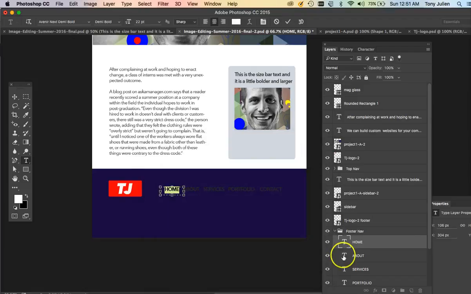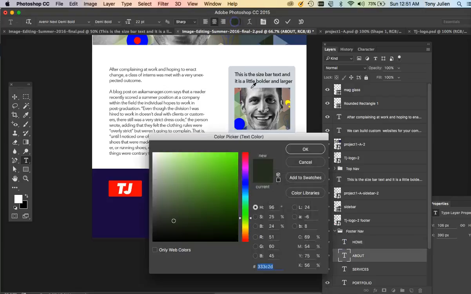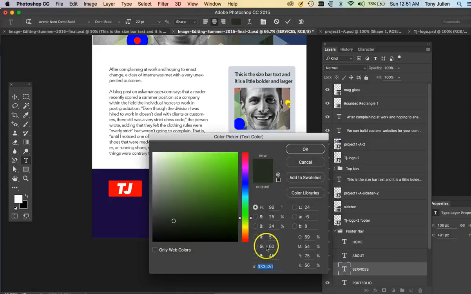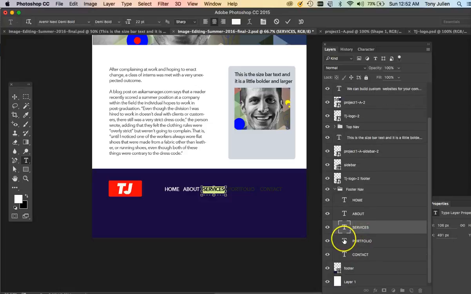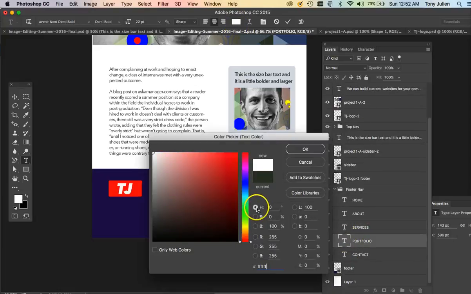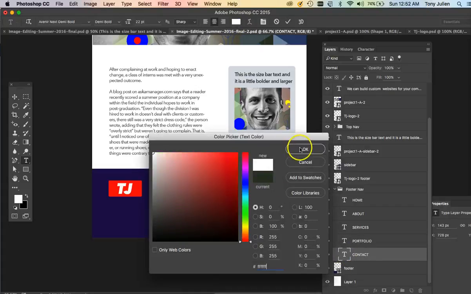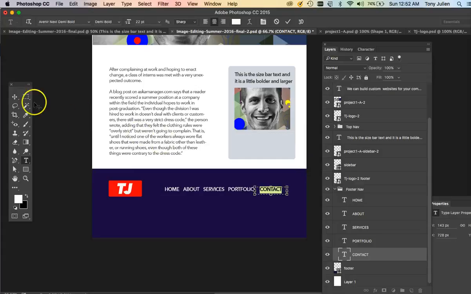Every time I select one, I just have to go here. It automatically puts the cursor here. Just paste. Again, click it once, hit paste. It's going to go in automatically. Got two more to do. See, like that. Color. Okay, last one. Perfect. So I have my footer.